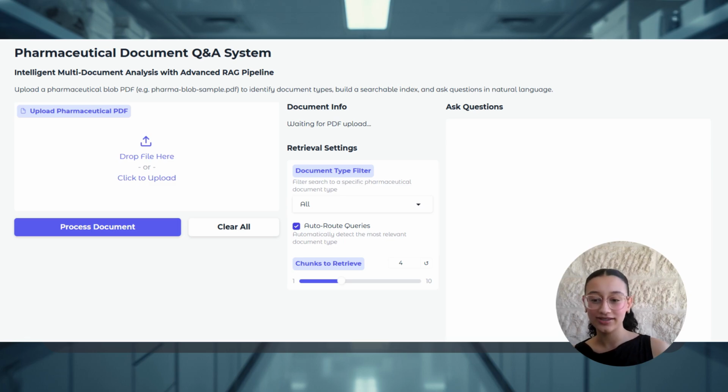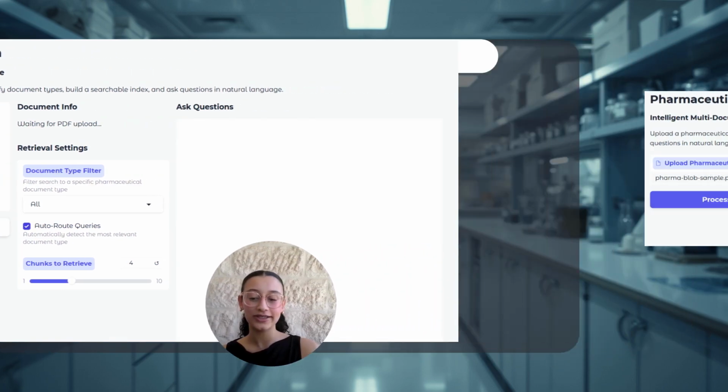First, I'll give some quick context on what this actually does. The input is what's called a blob PDF, which is a single file that bundles together several different pharmaceutical document types. Here's the user interface before uploading. And here it is with the PDF.